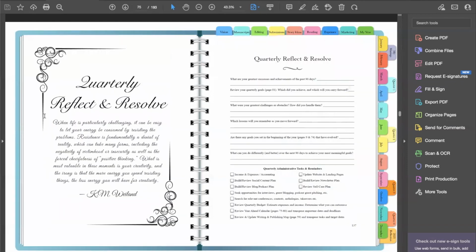Quarter one, we can do this real quick, where at the end of every quarter, so January, February, March, or months 1 through 3, and so on and so forth, you'll have this reflect and resolve here. So you'll get a chance to go over your successes, your achievements, every awesome thing you've done, big and small, over the last 90 days, because it's really important to congratulate yourself for what you've done well and recognize your own achievements. So you're recognizing what you have accomplished.